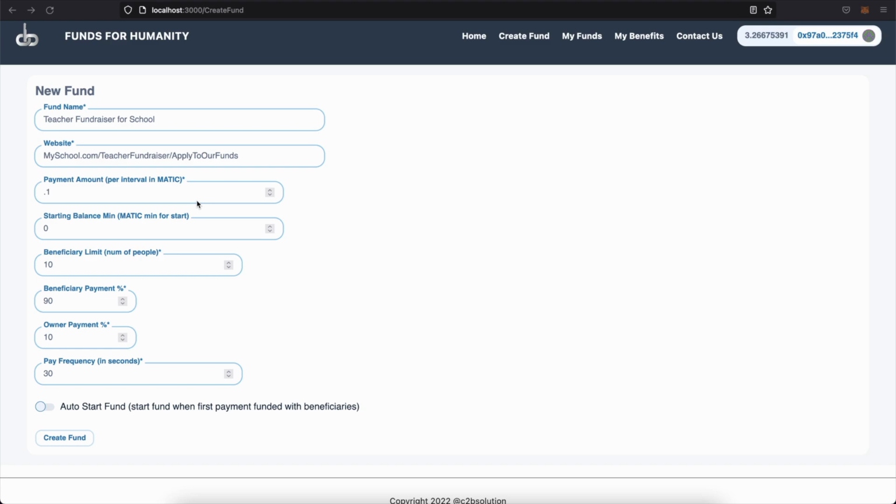The starting balance minimum is optional. Let's set that to 0. Another great requirement is beneficiary limit. This determines how many people can receive payment based on this interval. The next thing that you want to specify is the beneficiary percent. This determines how much of the payment amount is split between the beneficiaries and how much is going to the fundraiser or owner of the fund.